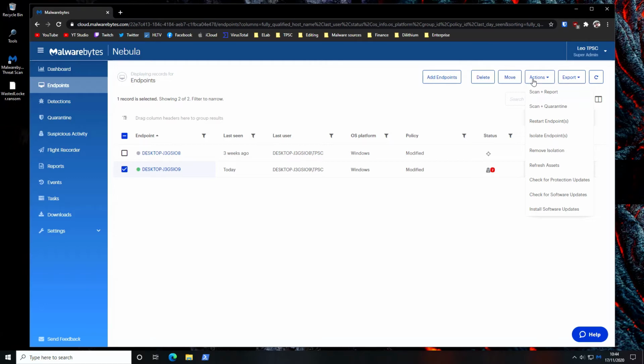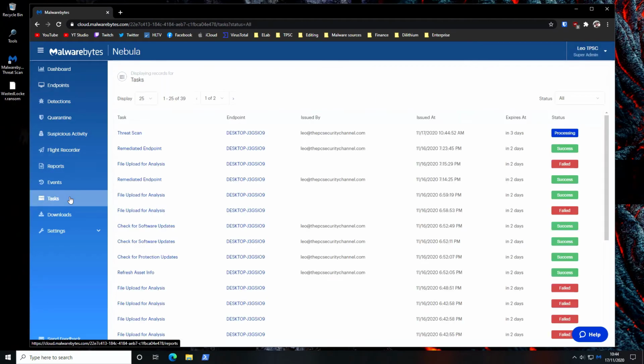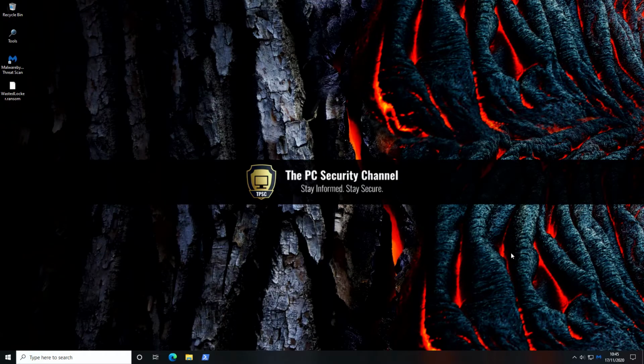So let's say we click on scan and report. A task is now created, and if we go under tasks, we will see that there is a threat scan that's pending right now. There is really no notification on the actual system. As you can see, everything is just as normal. The only way you can tell anything's happening is if you right click on the toolbar icon, it says scan in progress. So you can't launch another scan on the system while this is going on.